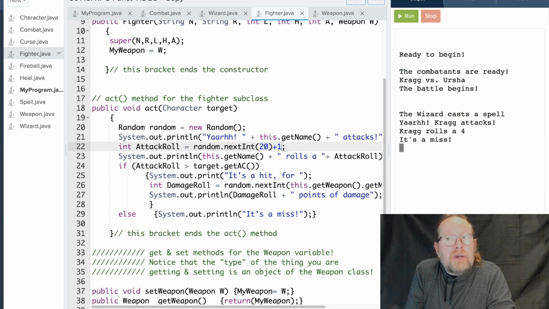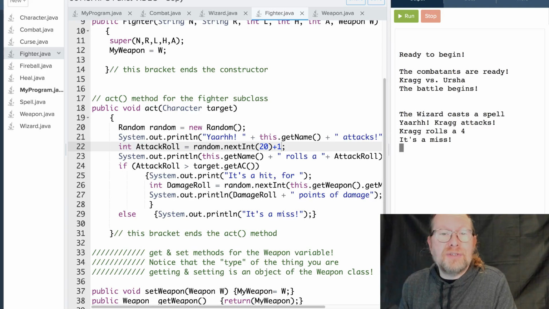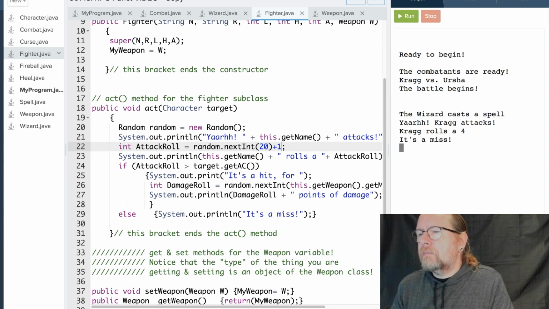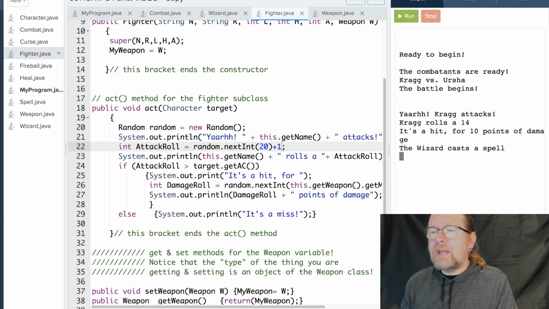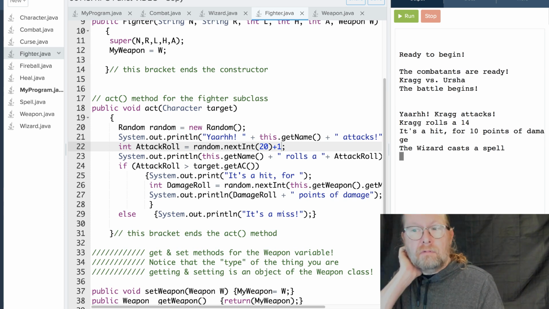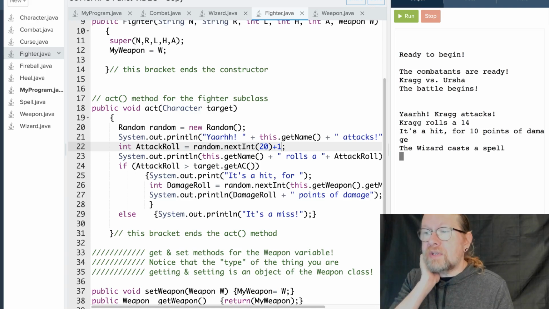Maybe the fighter has another instance variable that's called hit bonus or something like that. Attack bonus, whatever. Crag rolls a 4, it's a miss. Crag rolls a 14, it's a hit for 10 points of damage, so it's working. Okay, it is checking. It's not always a hit.